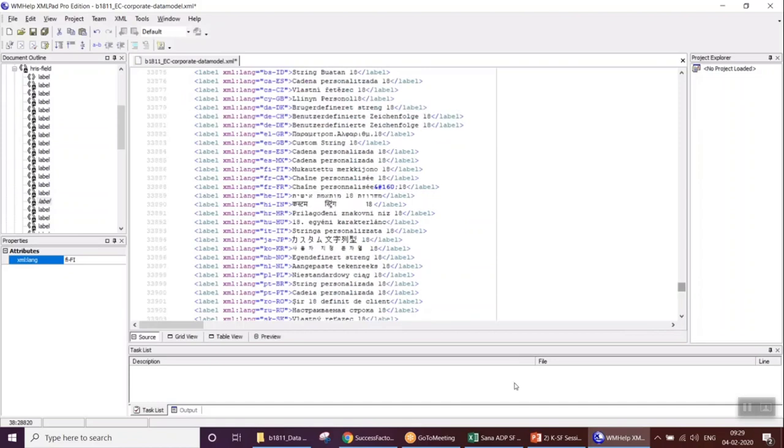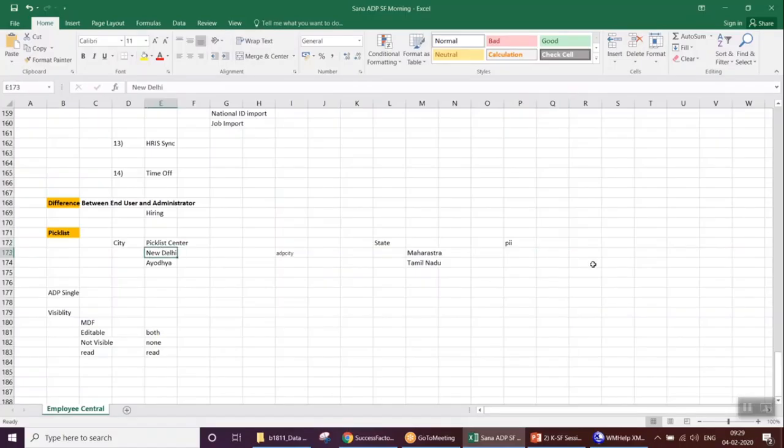So PII, wherever you will see it, is nothing, it's just a mask system. Mask is where you do not want the text to be visible. In that case, you can make it PII true or false. False means it's not going to be visible. True means it's going to be visible.